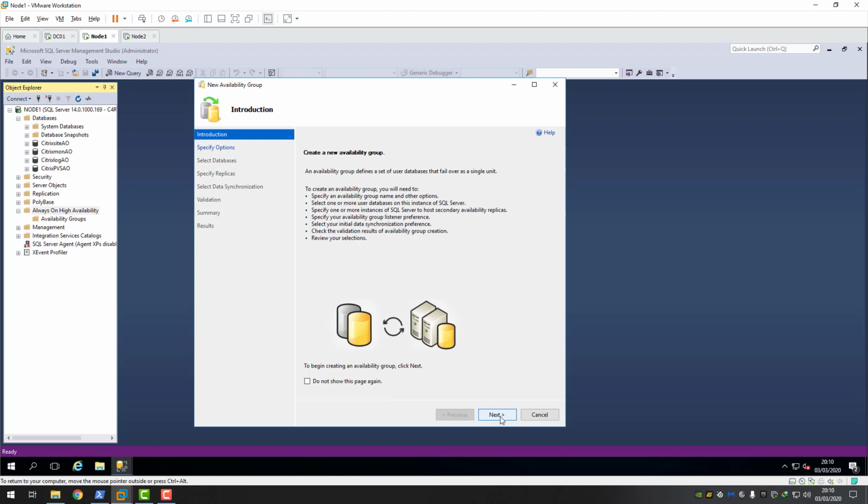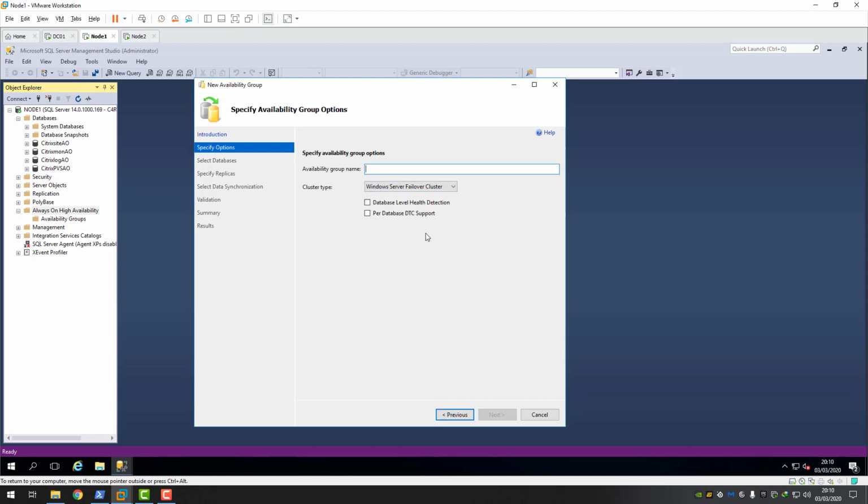So we're going to click Next. We'll give this a name. For the availability group name, I'm just going to call it Citrix Always On AG 1912, which matches the version of XenDesktop that we'll be installing. So this is the availability group name. We'll be using Windows Server Failover Cluster because we've got that configured.